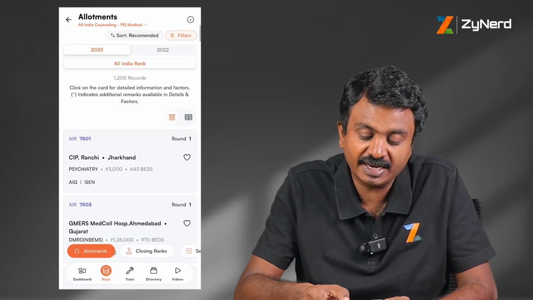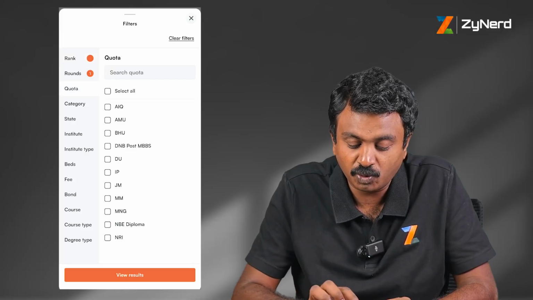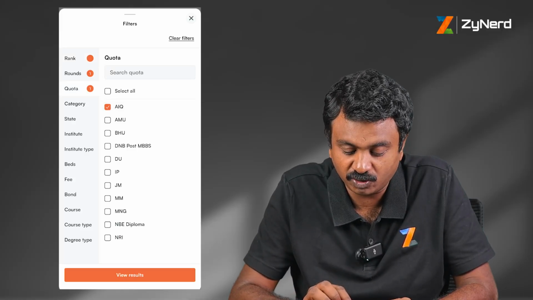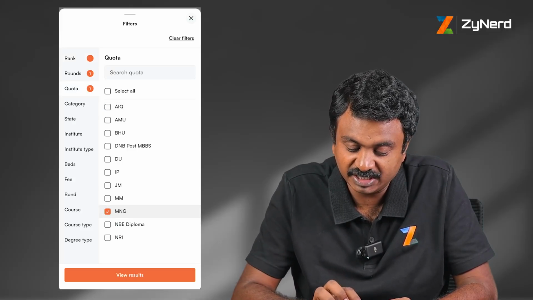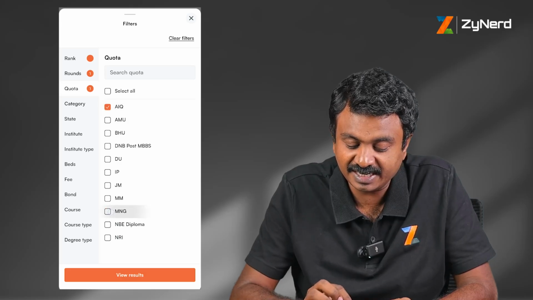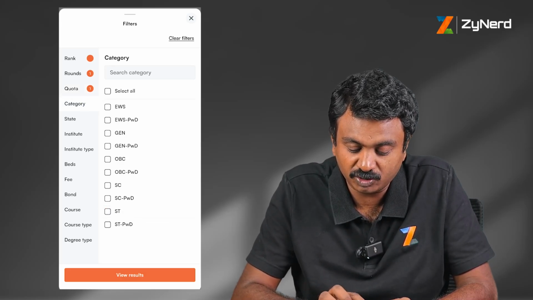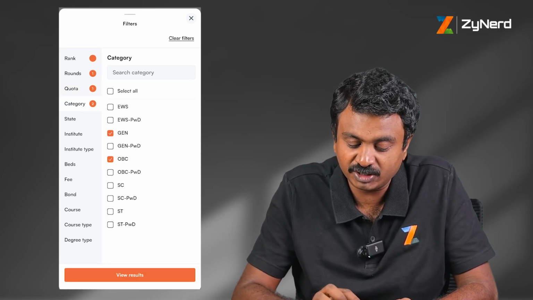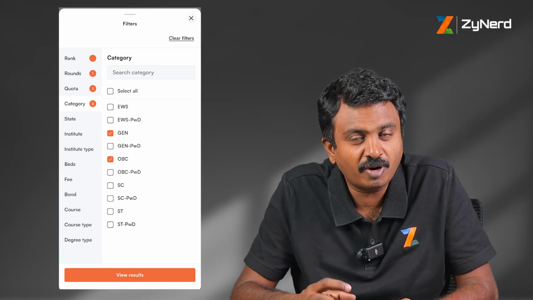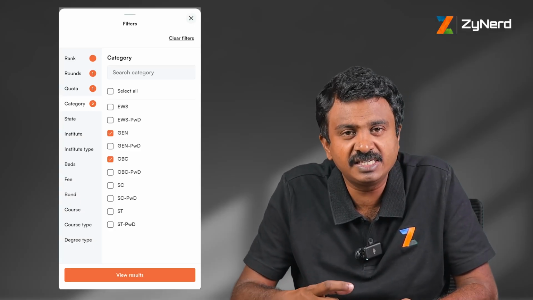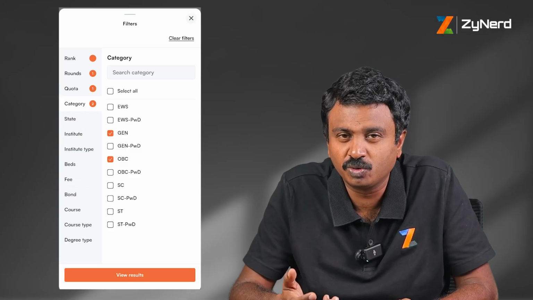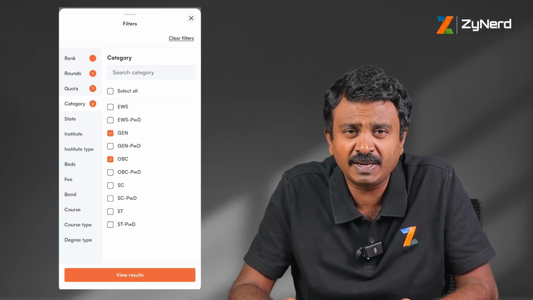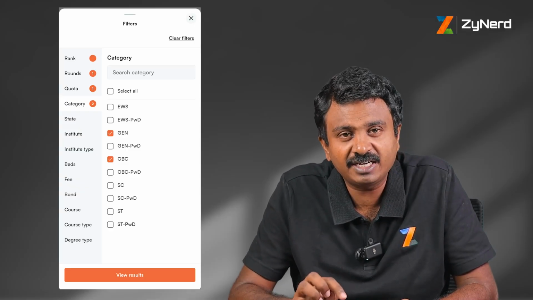This is available, and there are other filters too. I want to look at only AAQ, All India quota, or I want to look at only MNG quota. I will be able to do that. Let us say I take AAQ quota and I belong to the general OBC category. I select OBC and general. This form of filtering is very easy on mobile. You would have been used to it through e-commerce website based applications. So for that you can use this.